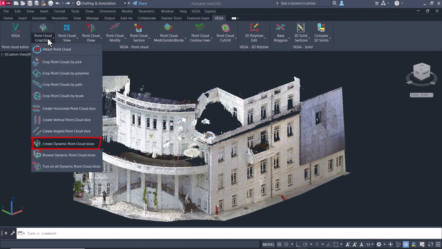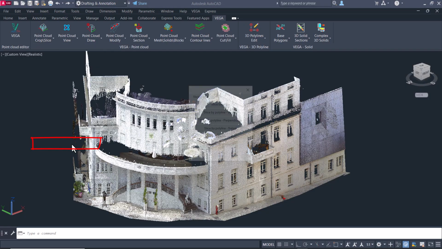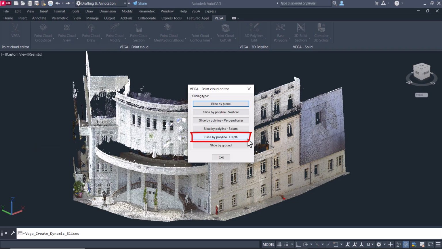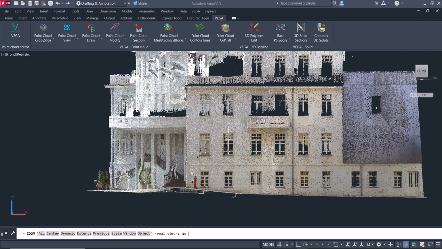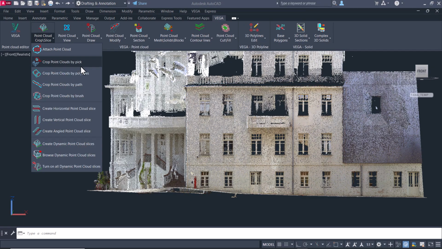Let's look at another command from the group of commands for creating dynamic slices. The command is called Slice by Polyline, Depth. Let's look at this building from the side. We're going to work with this wall. Let's keep only one wall.